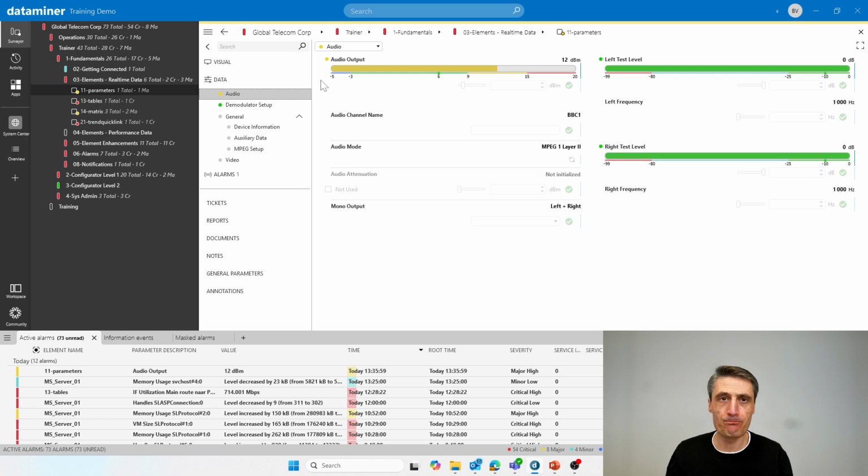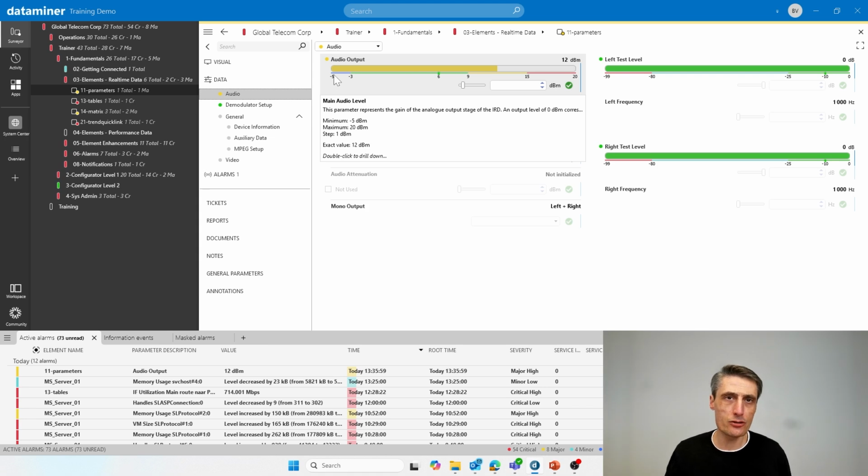So on the audio page, we actually have here on that Philips IRD quite a variety of different possibilities. Here we have the audio output level, which is a certain analog value, as we call it, an analog parameter with a minimum and a maximum.